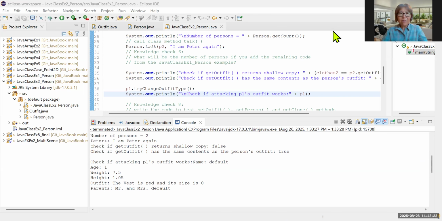Okay, so that's the discussion, the study about the second class example. So let's stop here for this lecture. And we will discuss the third example in our next lecture.